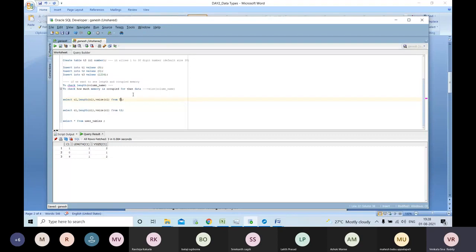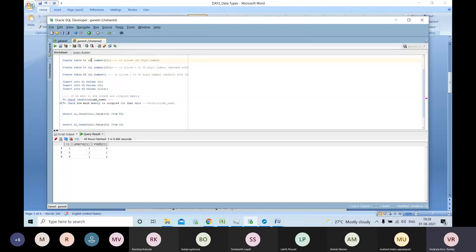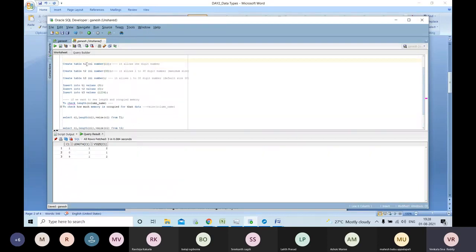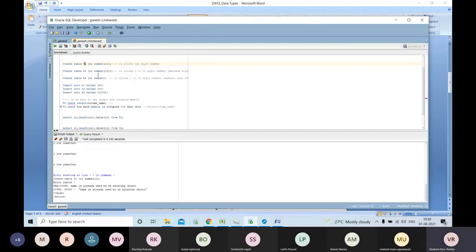Okay, same. Now I am going to create a table T1. Now I am going to create the same table with capital T1. It shows the name is already used by an existing object. So small T1 and capital T1 are not treated as different, so it won't allow it. That is, Oracle is not case sensitive.